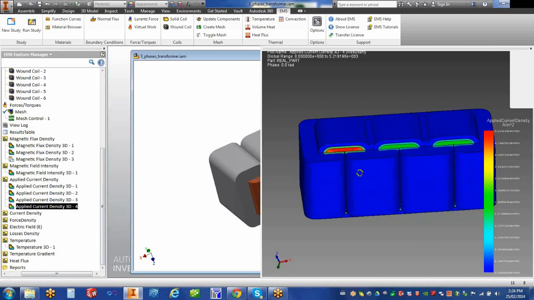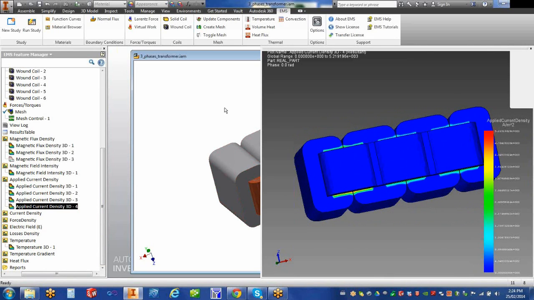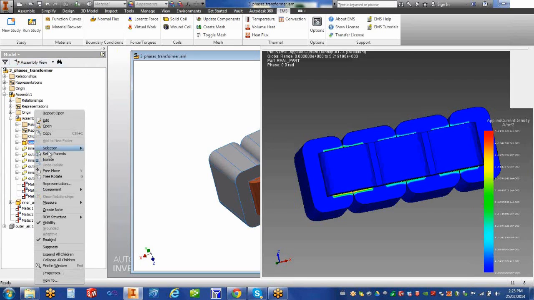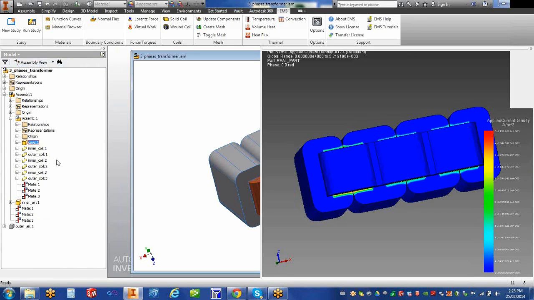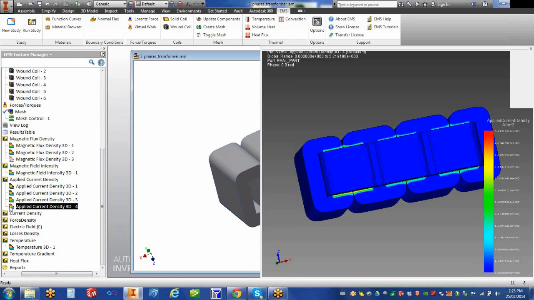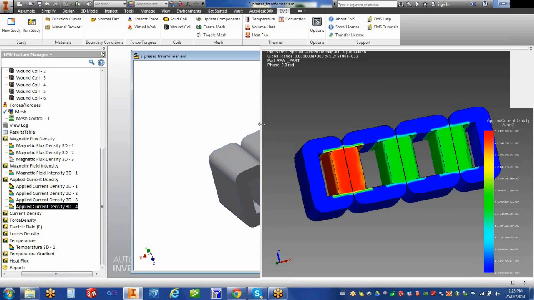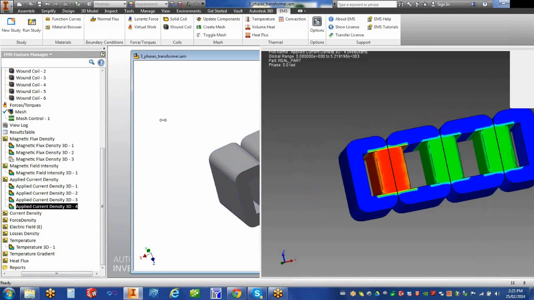Showing most, of course, of the current in the winding. So what I actually can do is I can isolate the core, because that's what interests me more. Thanks to Inventor, it allows me to actually isolate and look at only the core itself. So if I double click, now I can see everything else is hidden.